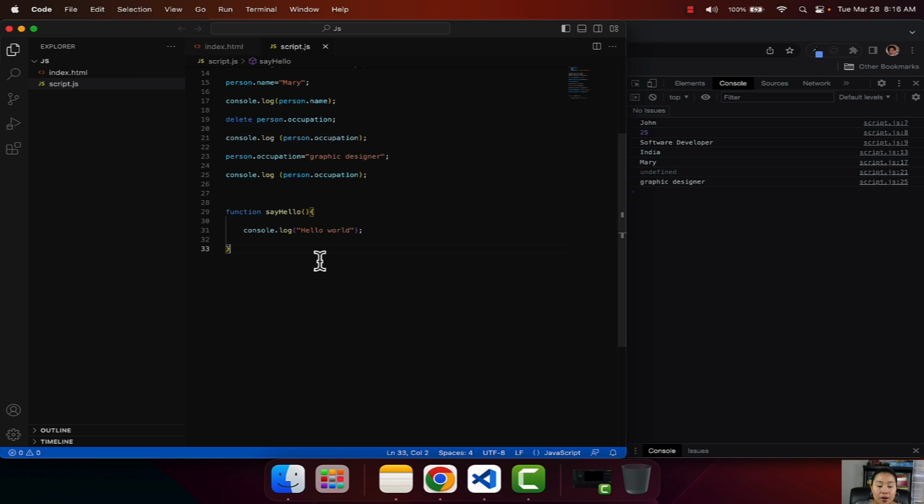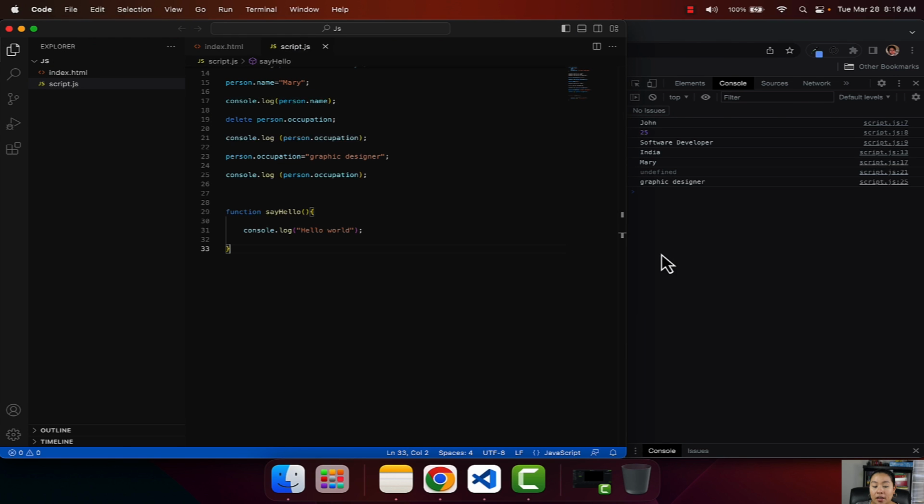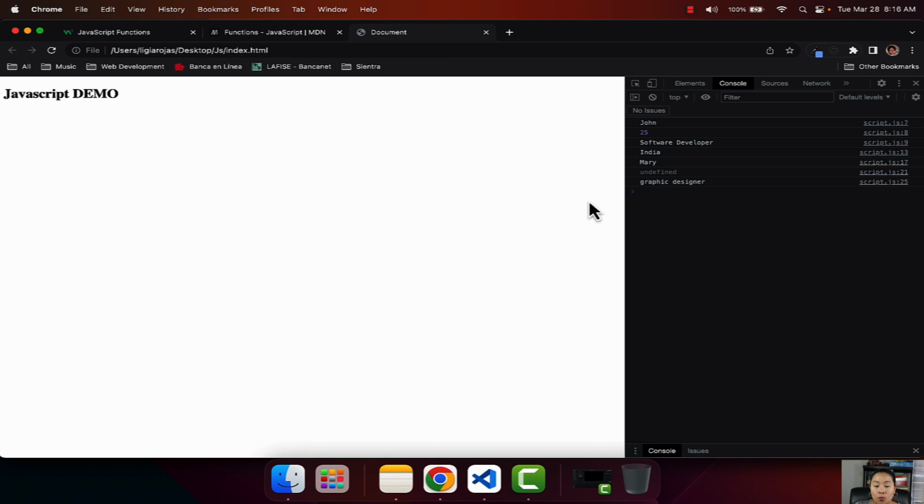If I hit save right now and I hit refresh, see how "say hello" is not in the console right now, even though I created the function and I put console.log hello world. Well, the reason why that happened is because I am adding console.log inside of these curly brackets, and this is considered a local scope. So anything that I type inside of these brackets will not show outside of the world.